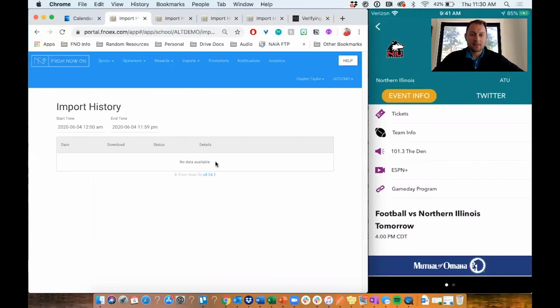In this case, there's a couple of things that you might see in here if stats aren't working. The first is a screen like this where just nothing is landing on our From Now On servers, so no files are coming in. If that's the case, there's a couple of things we recommend checking. One is let's make sure that your stat computer is up and running. Make sure that our FTP credentials are added to the system, and it's turned on as a destination.